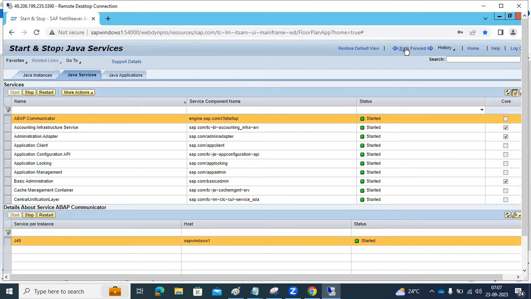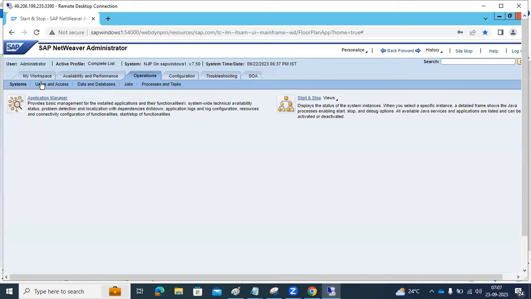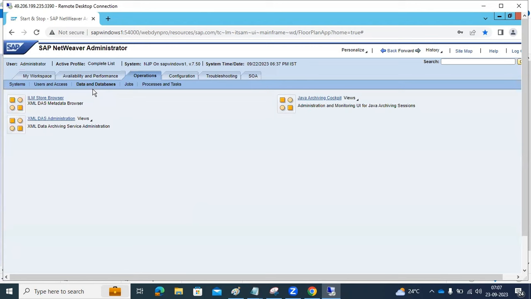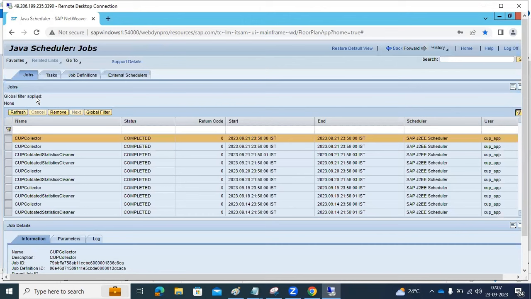So here you can see systems. Systems means this is the one. Databases, so it's database related, XML data archiving, DAS or some related things. So you can ignore it, it's not required for you. And Java scheduler. This Java scheduler is important here.